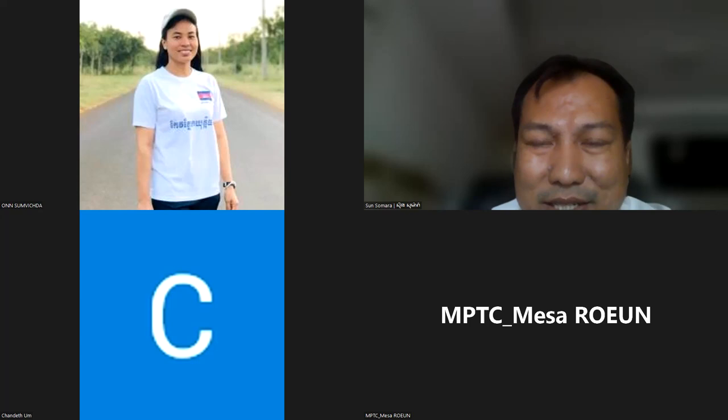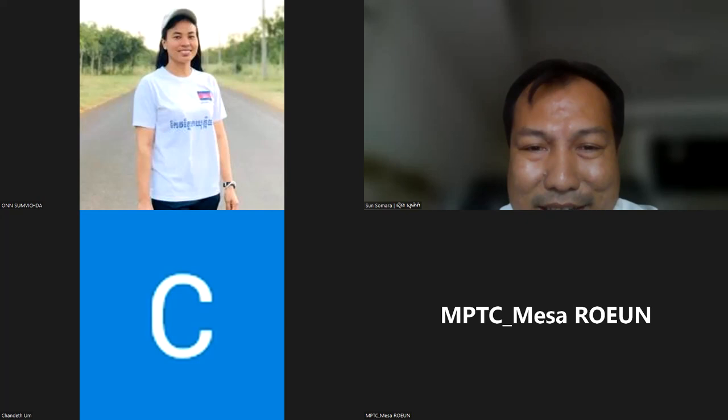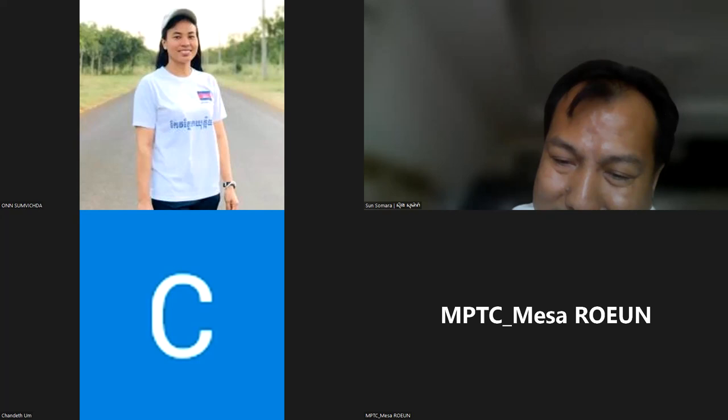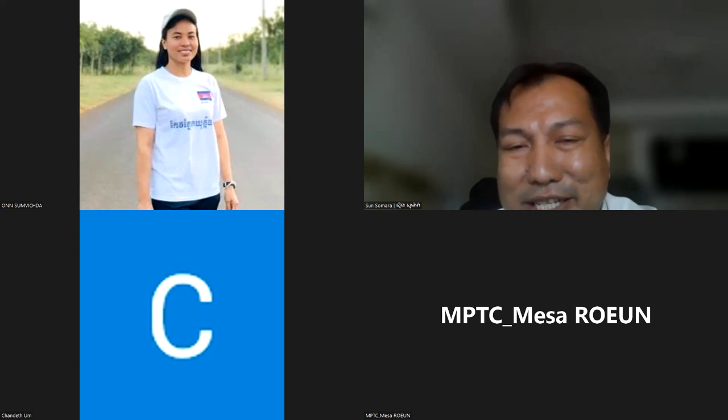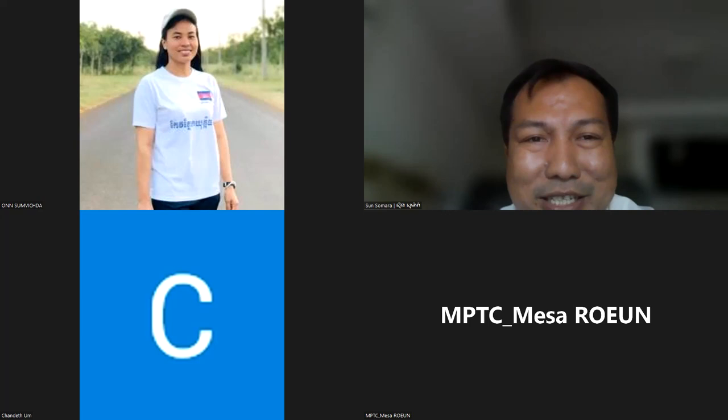You may learn something from yesterday's model about the 70, 20 and 10, right? Somehow, training, how many percent can you get from training? 10%. Yeah, only 10%, right? So yes, something there.